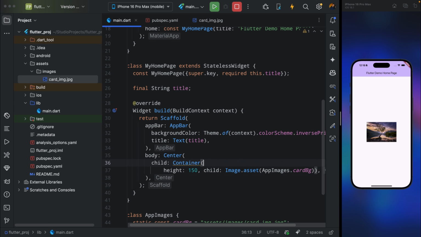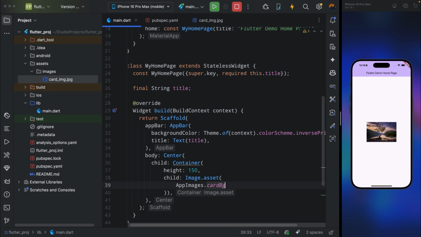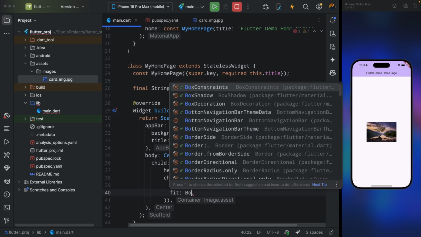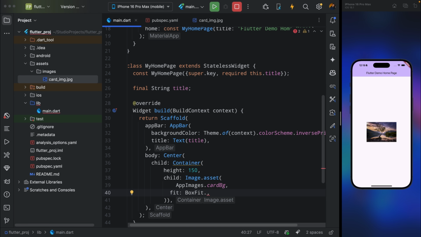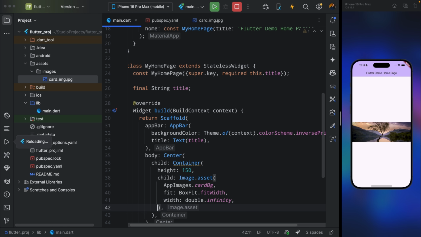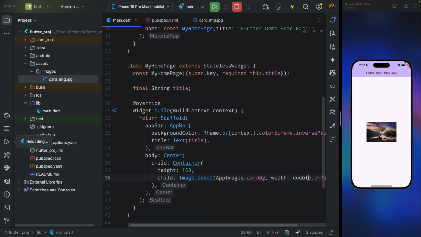Then what I can do, inside this image widget, is add the fit property, and then add BoxFit. Here I can say fitWidth, and then for the width part, I can add double.infinity. Now if you save the code and run the application, you can see our image is taking the full available width. Now you can say, why do I need to add the width, I can remove this, right? So let's remove this and save the code and run the application again. Then you can see it won't work.